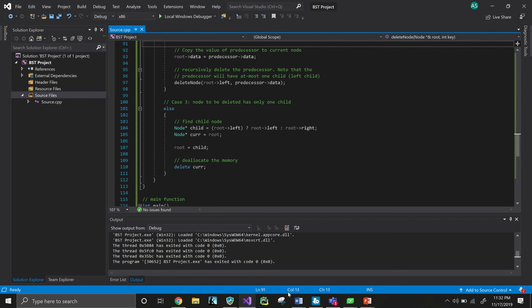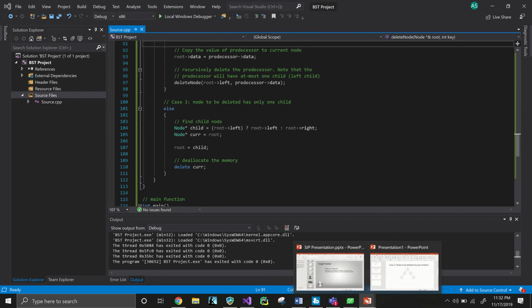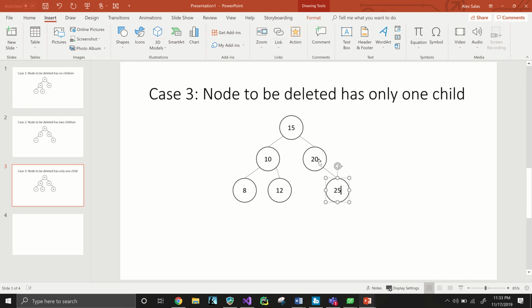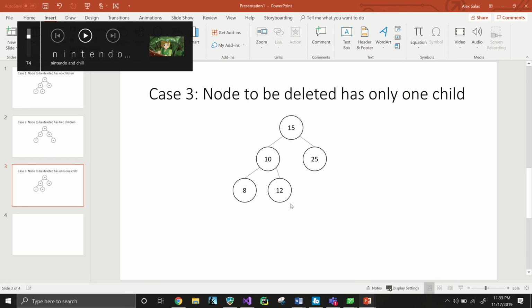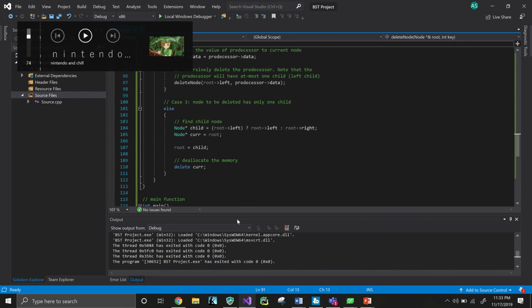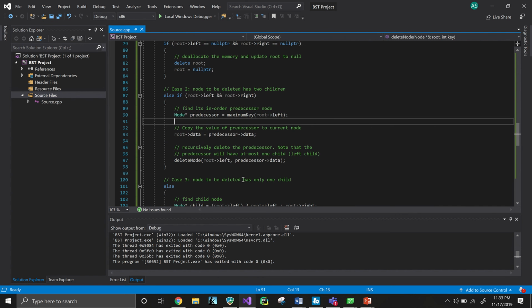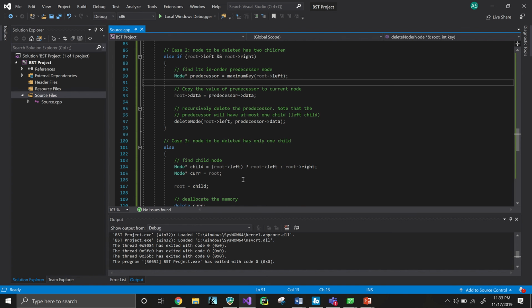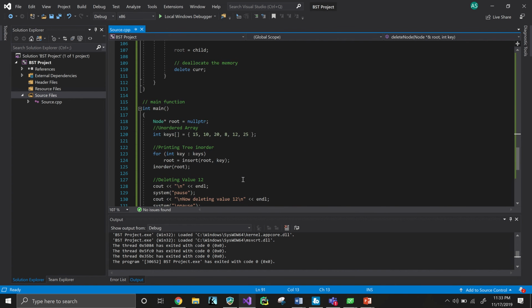Then we basically delete that child. If we go back to the illustration, we can see that if we want to delete number 20, we set the child equal to the root, and then we delete this child. This follows all the rules of the binary search tree, so it works perfectly. Going back, this is the delete function. It takes into account all three cases and functions perfectly.